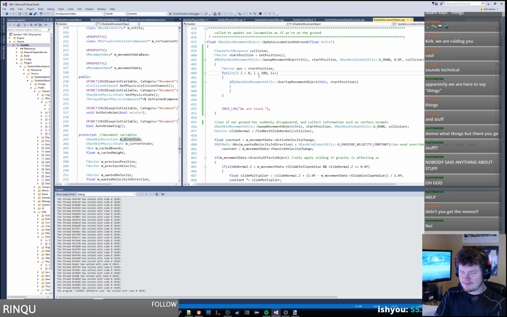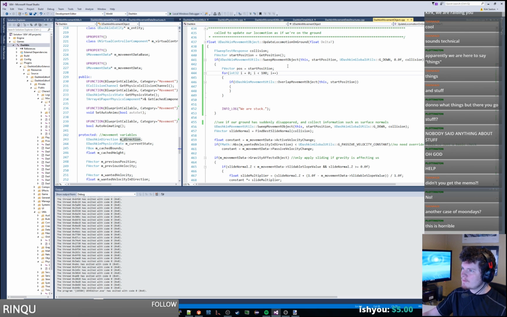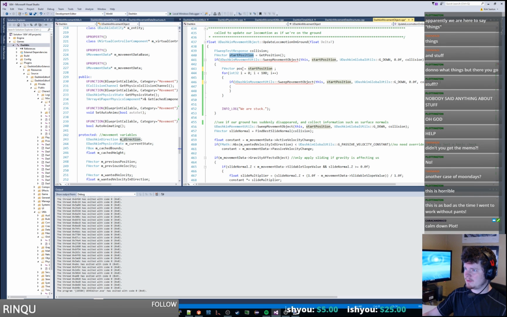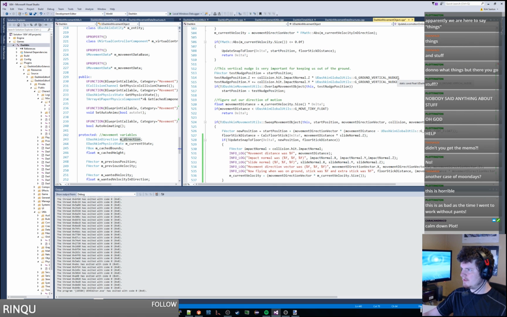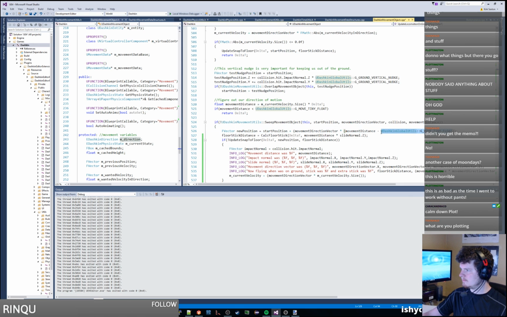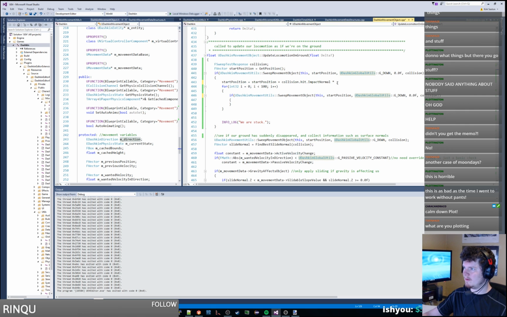Oh no. So we're gonna move ourselves. It's basically gonna be like this start position is gonna equal start position plus the collision hit impact normal multiplied by this tiny number, and we're gonna try to move ourselves out of this object, and we'll see if we can actually do it, so we don't get stuck in the damn wall.